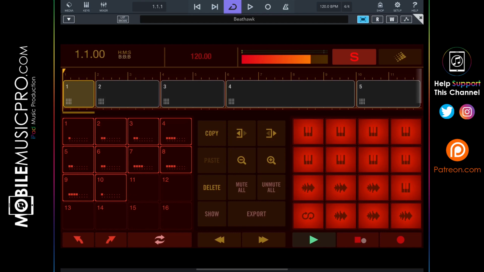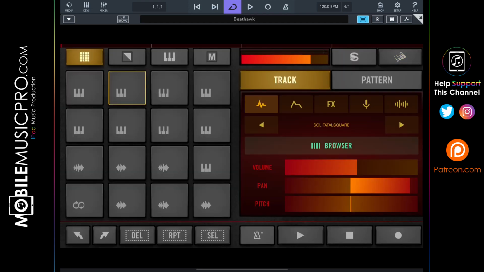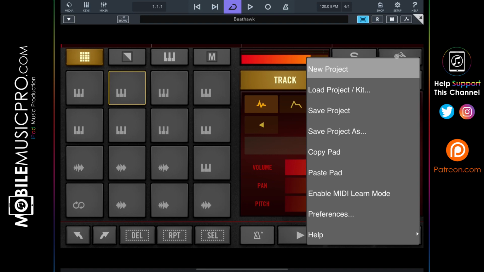And to return to our pad mode, we'll tap that S once more. To load any of your previous projects or save your current project, we tap on the Beathawk logo just to the right of that. And this will bring up your menu so that you can create a new project, load a project, or save your current project.